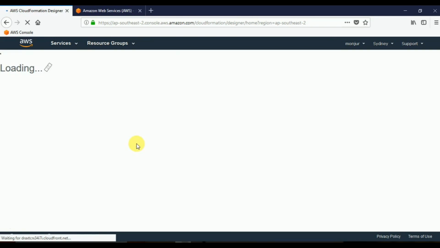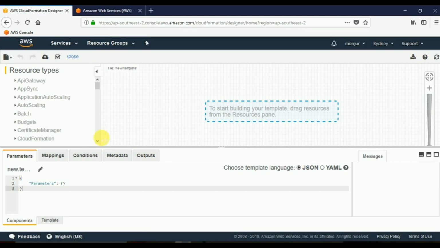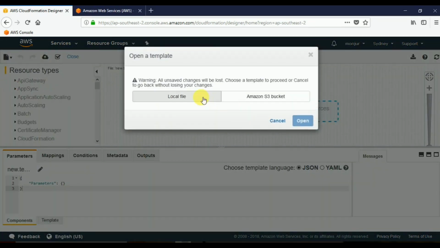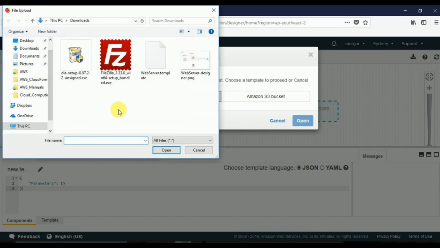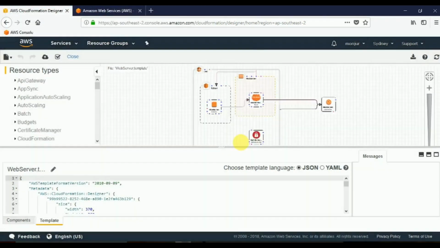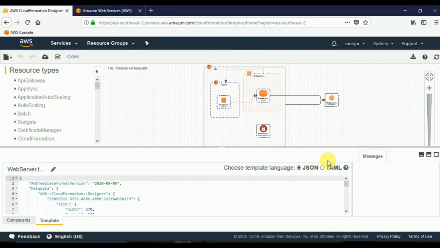and we go to Design Template. We previously visually created a template where we added resources and saved it. So instead of creating a new template now, we will load that one. So we'll open from this icon, we hit open, and we saved locally in my download folder, which is here, web server.template. So I'll just select that one and open that file, and you see the file that we created in the previous tutorial video is here.